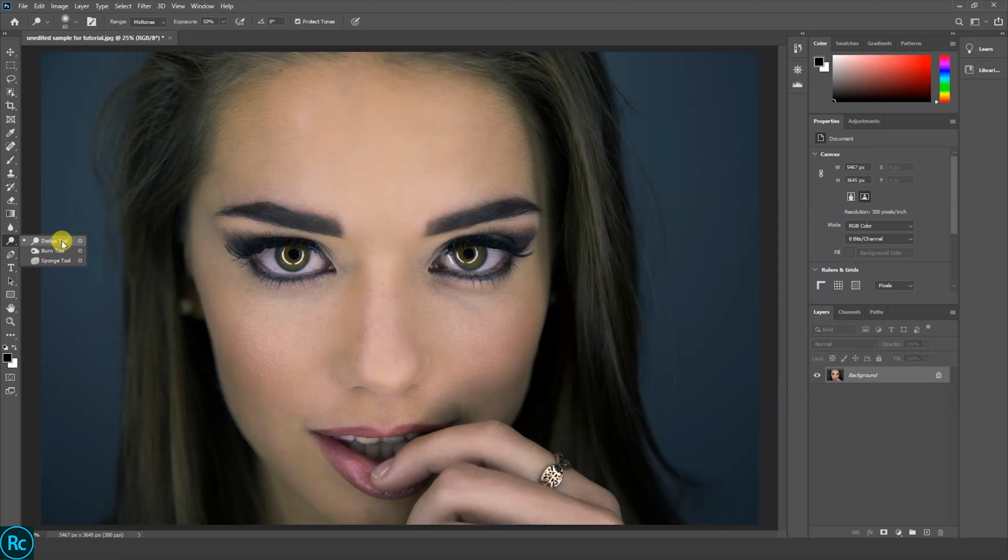So in simple terms, the dodge tool will allow you to lighten up pixel information by means of a brush tool. And exactly the same for the burn tool, however, you're darkening pixel information. And the sponge tool, that's something slightly different. That allows you to either saturate or desaturate colors by means of a brush tool as well.